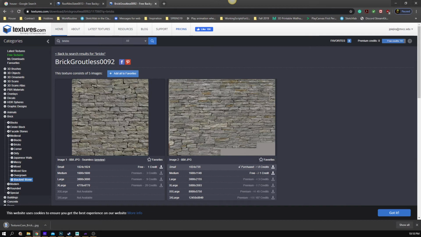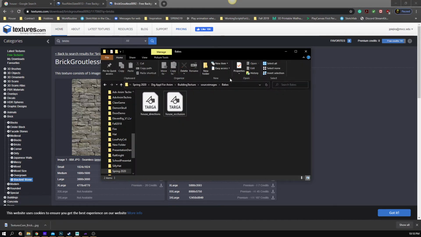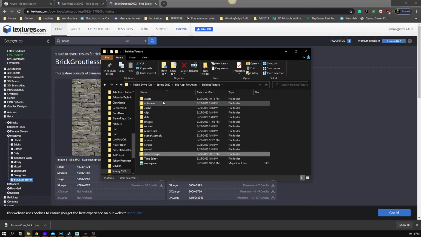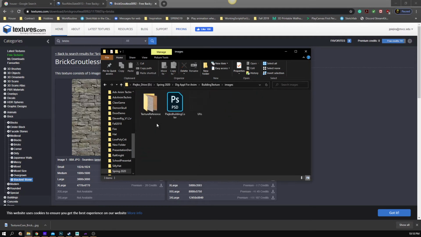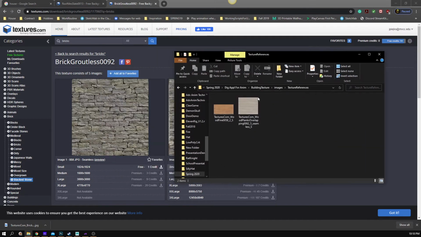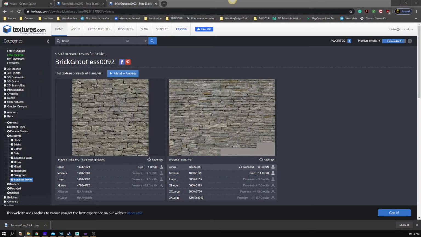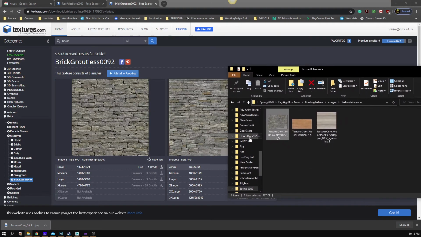And when that downloads, I'm going to make sure it goes into, again, my source images. I'm going to put it in the textures. So under texture references, this is going to happen off screen because it's on the other monitor, but I'm just left click dragging that into my folder, and now it's in here. Okay, I'm going to use that.